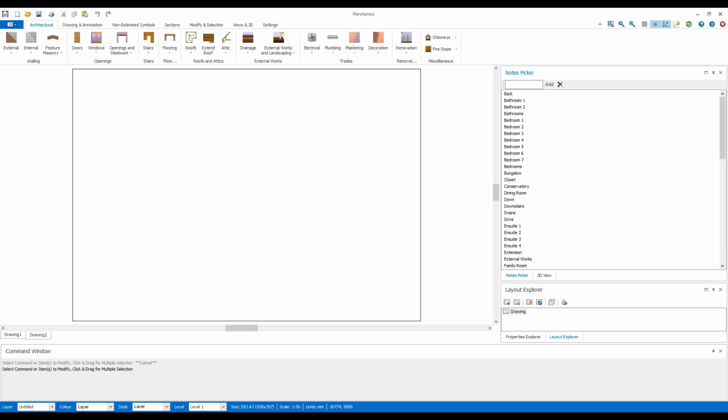And I'm just going to give you a quick tour of the PlansXpress screen before we start importing the plans. So all of the tools that you need to draw your plans can be found on this ribbon. Sometimes it's called a menu, sometimes it's called a ribbon, at the top of the screen. And on the ribbon there are several different tabs. And we're going to use 4 of them during our training today.